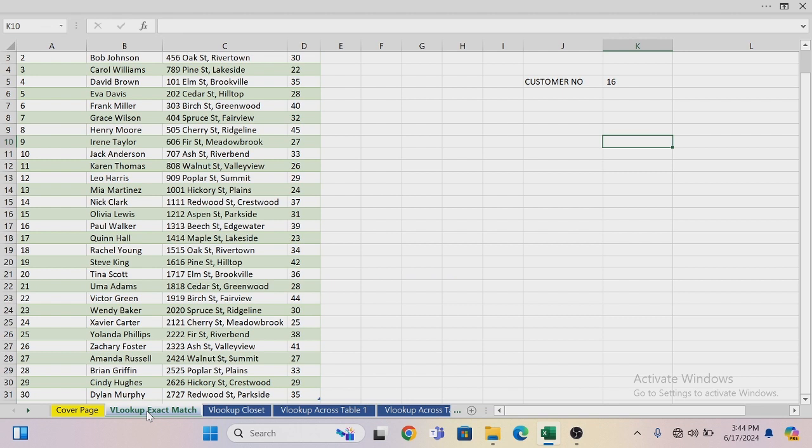The first, VLOOKUP. What is VLOOKUP? Like the name implies, VLOOKUP, vertical lookup. This searches for the value in a table and returns a value in that same row from a specific column. It is one of the most popular and important functions in Excel. So let's look at an exact match.